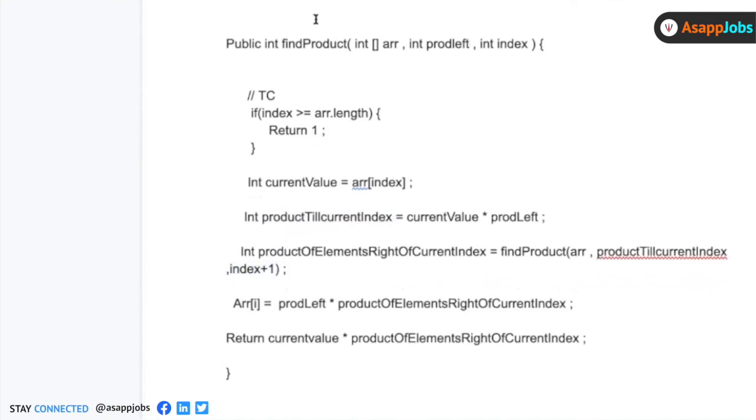Now this function returns the product from the current index till the last index, so I have to return this value so that it satisfies the method signature. So I'm returning the current value times the product of the elements right of the current index. And when this whole function completes running, it will replace the array with the required values. Now tell me, any doubts in this question? Does this make sense?